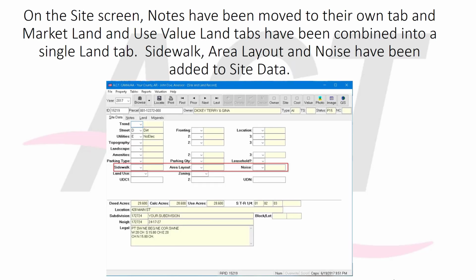On the site screen, the notes have now been moved to their own tab, and the market land and use value land tabs have been combined into a single land tab. On the site data tab, we've added fields for sidewalk, area layout, and noise. Keep in mind that these codes on the site data screen or tab do not affect value. They're simply information for the appraiser.